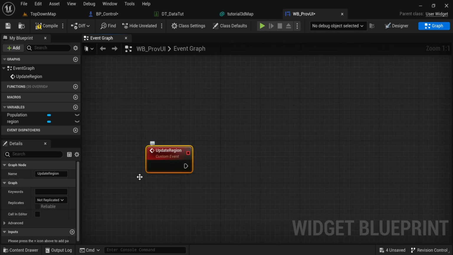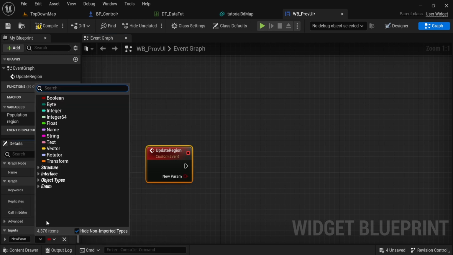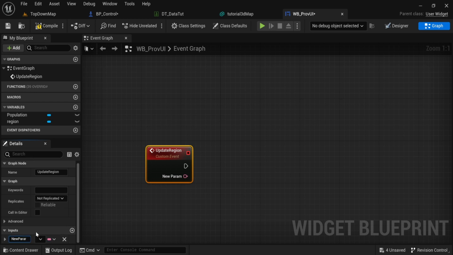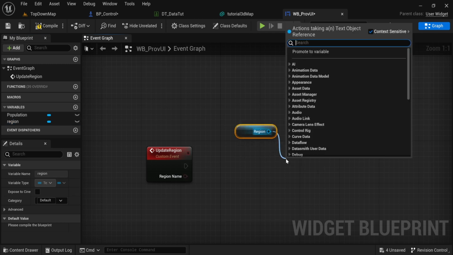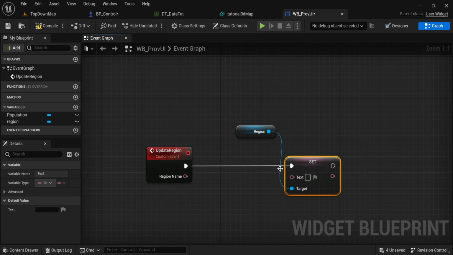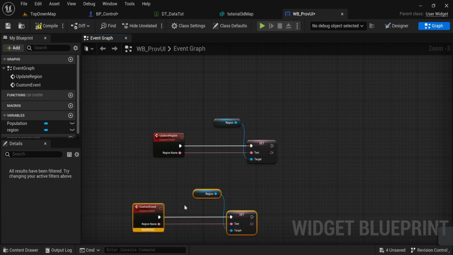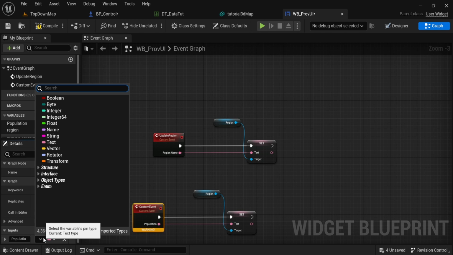From this, we want to add an input, make it a text, and then we want to name this region name. Then we go from here. Actually, no, we get the region first. Get it. Set text. That's for that. Then we can do essentially Ctrl C, Ctrl V. Make this population, and then yep.